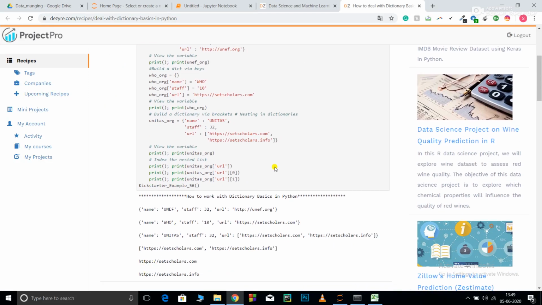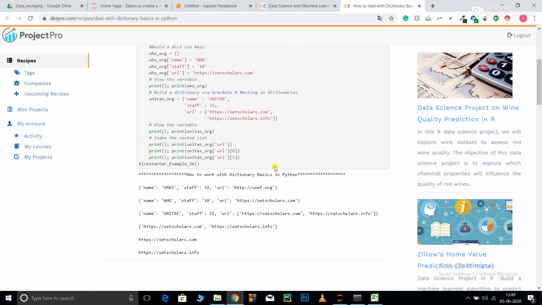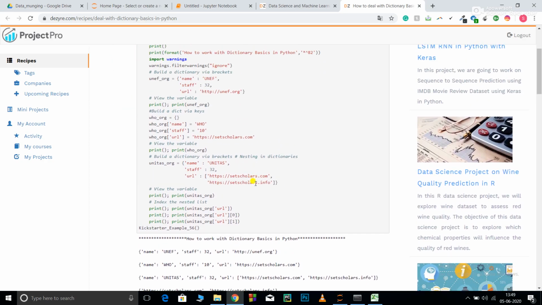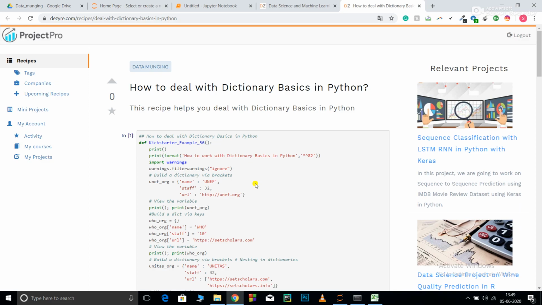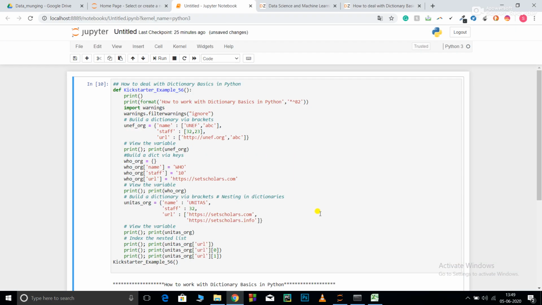In this video, we are going to learn how to manipulate dictionary basics in Python. So this is my code snippet over here. I have copied this code and pasted it in my Jupyter notebook. I'll explain the code to you as well as run this for you.